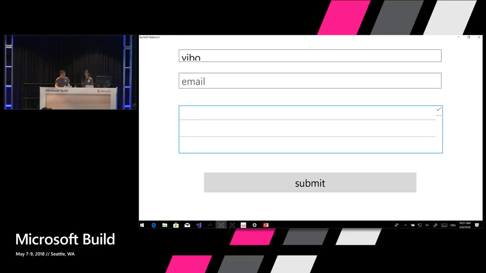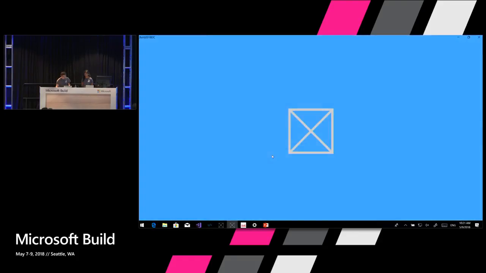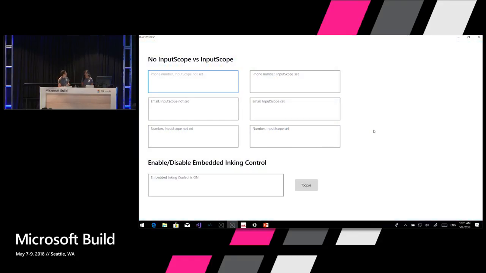Let me show you why it matters. So here I have a side-by-side comparison view. For the number, this one does not set any input scope. If I write a number, it'll basically just treat it as normal text.